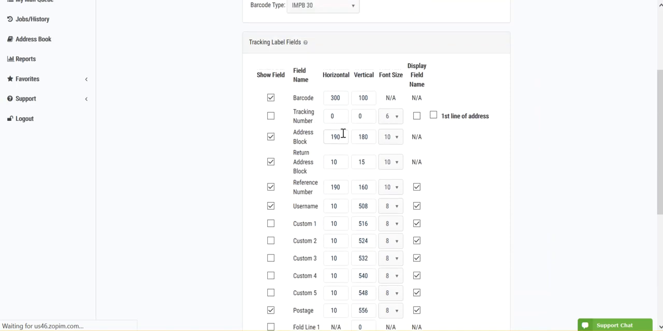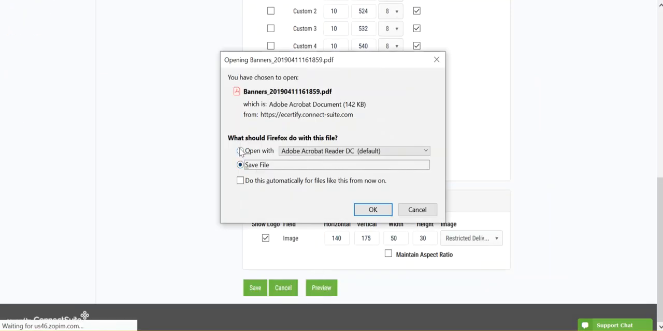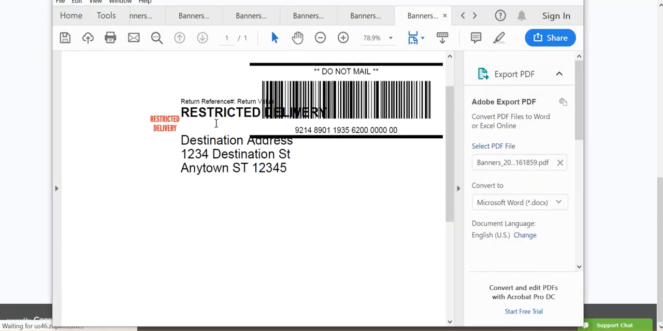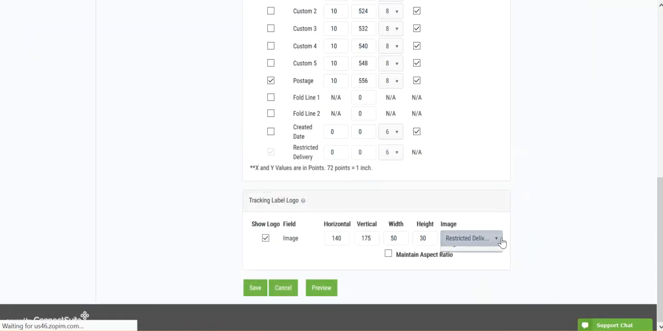I can also make things bigger or smaller. So let's say I want my address to stand out a lot more. Now my address is bigger. I also have an image here. I can have images on my tracking label. You just have to add them on the images page. I can decide whether or not to show the image, where it appears on the page, or how big it is.